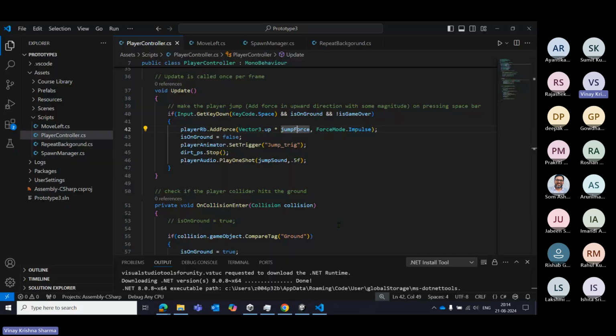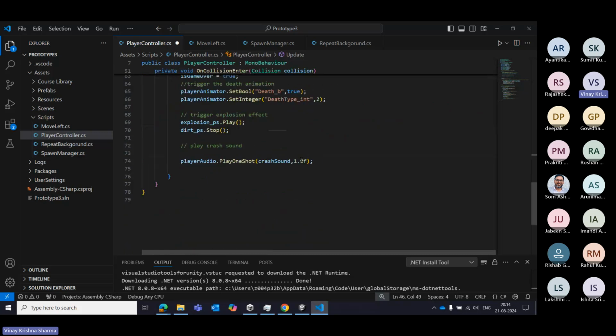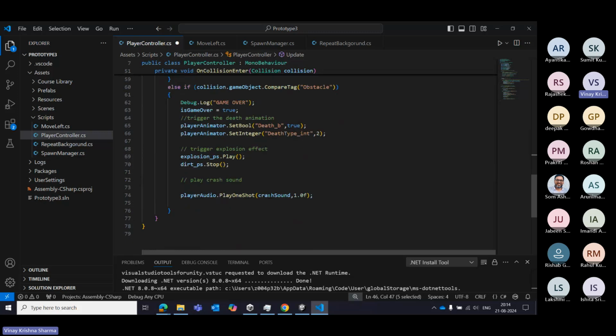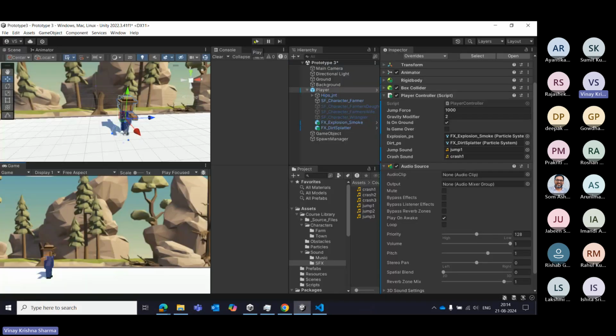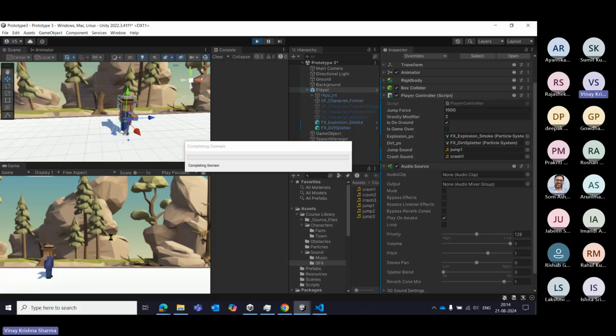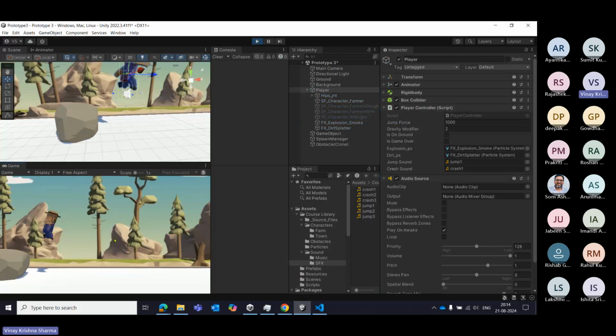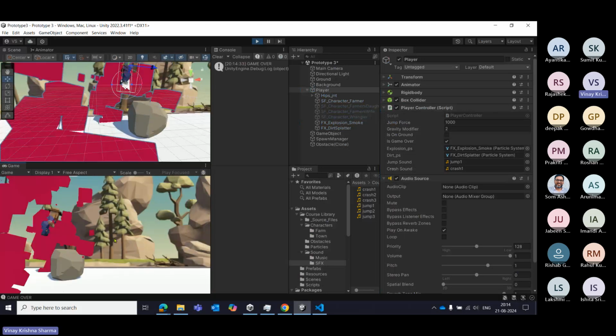Let me reduce the volume a bit further to, let's say, 0.3 and the crash volume to 1. So basically, you should be hearing the jump sound at a lower volume and the crash sound at full 100% volume. Let me know if you can hear that. And you can feel the difference. So I'm jumping, and crashing.